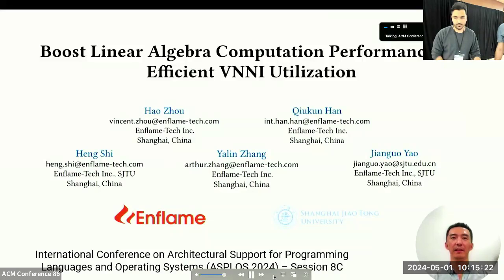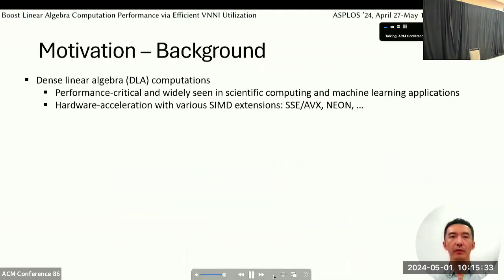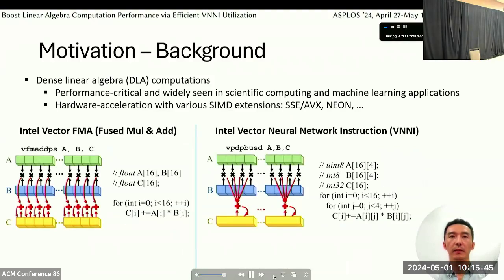Hi, everyone. I'm glad to introduce our work on compilation technologies for code generation in order to accelerate dense linear algebra computations. As linear algebra computations are widely used and performance critical, Intel has provided various SIMD extensions to accelerate them. Here, we'll compare two SIMD instructions beneficial for linear algebra computations.